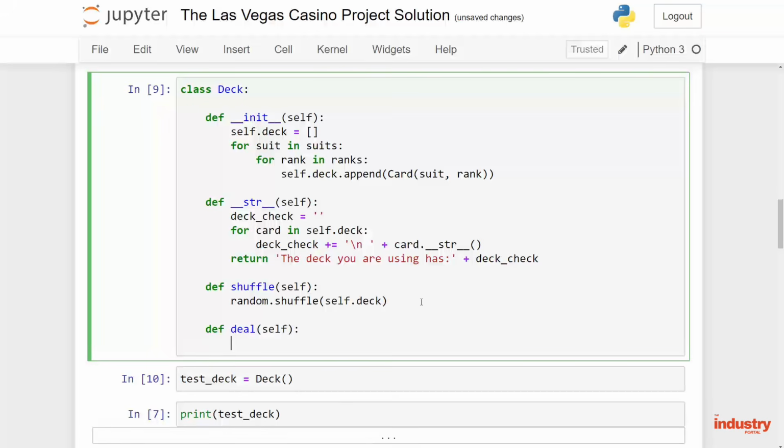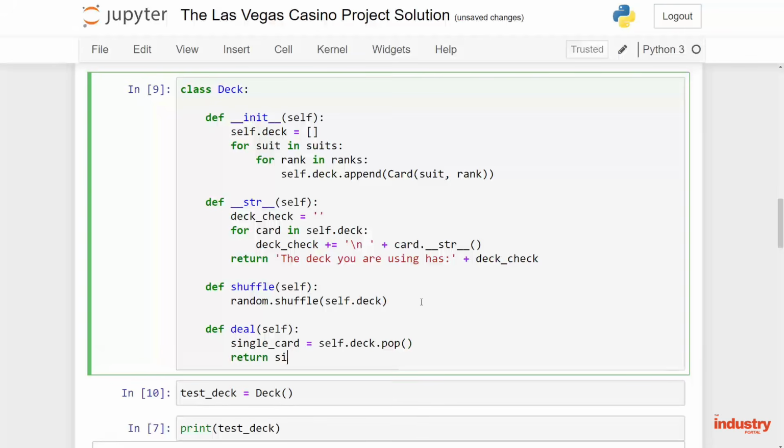Now what do we want to obtain from this deck of cards? Well, seeing as the deck of cards is stored in a list, and we want to obtain a single card from this list, I'll define a variable called single_card, and I'll set this equal to the list itself, so self.deck, and then I'm going to utilize the pop method, which will pop a card from the end of the list. I can then return the variable single_card. So if I were to call upon the deal method, we would expect to get a single card from the list of values stored in our self.deck list.